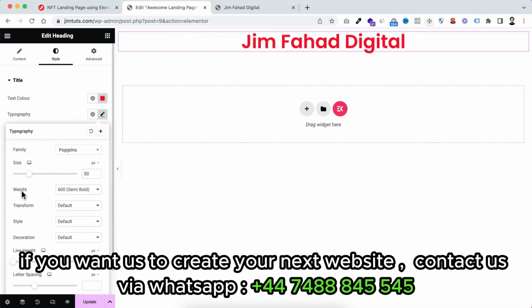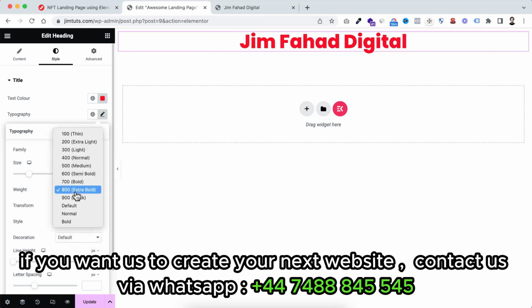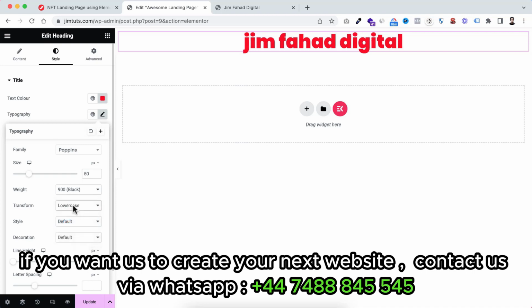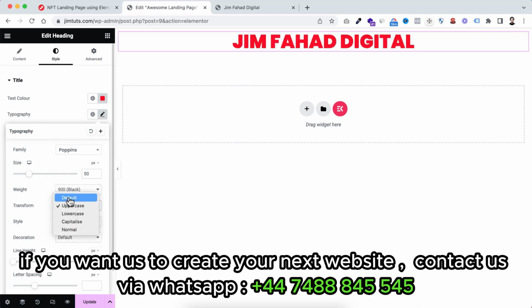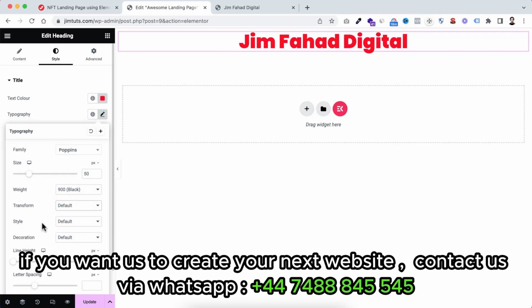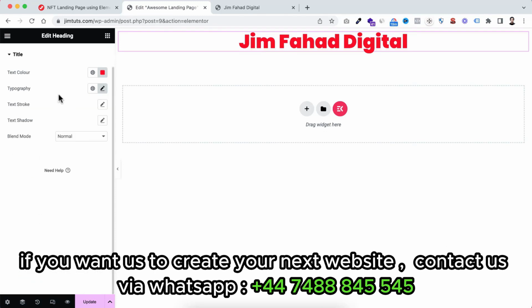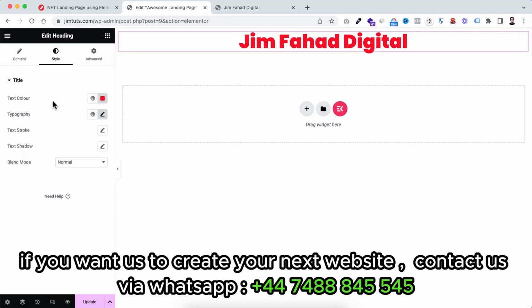Then you can change the font weight from here. So if you want to make it more bolder, you can select a higher number like 800 or maybe 900. Then you can change the transform. You can make it all lowercase or all uppercase, or you can just make it to default. Then here more options are available like styling. You can make it to italic or just keep it to normal. Also you can play with the decoration. You can make it underline or just keep it default. So there are lots of options. You can play with all of them. Actually, we will learn all of this while we will create the whole landing page. For the moment, I'm just giving you the example how this page builder basically works.